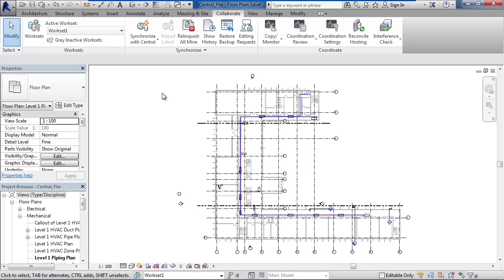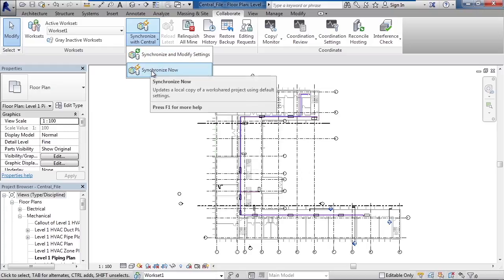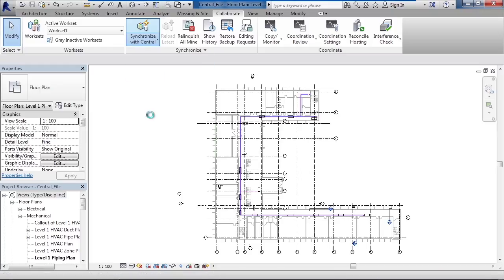I'll just verify I synchronized all of my changes back to the server. So I'll just say Synchronize Now from the Synchronize dropdown. This will push everything back to the workset file itself. And at this point, I've created that central file for within my workset.